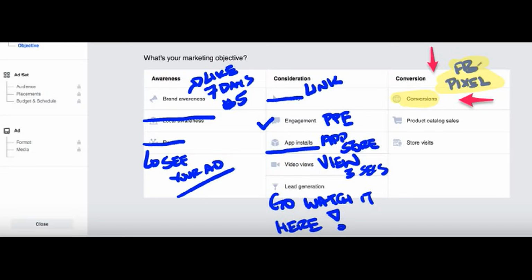Now, product catalog sales. Let's say somebody went to your website and they were interested in something and they didn't buy. They abandoned their cart. What you could do is run a retargeting campaign, and Facebook will have the items that they abandoned in their cart, maybe similar items that are in your catalog, different products that you sell.